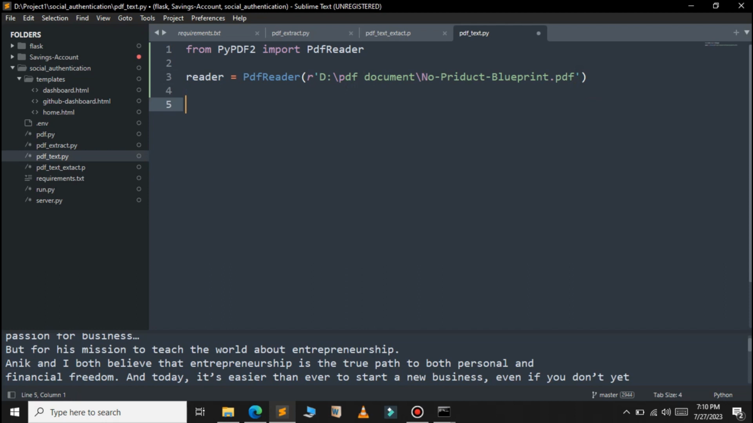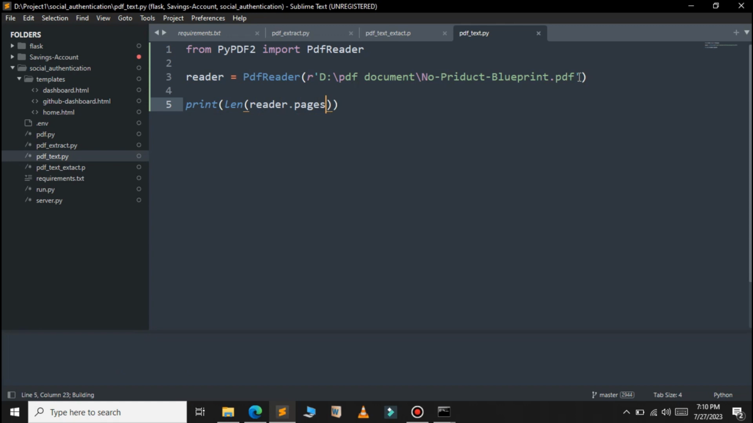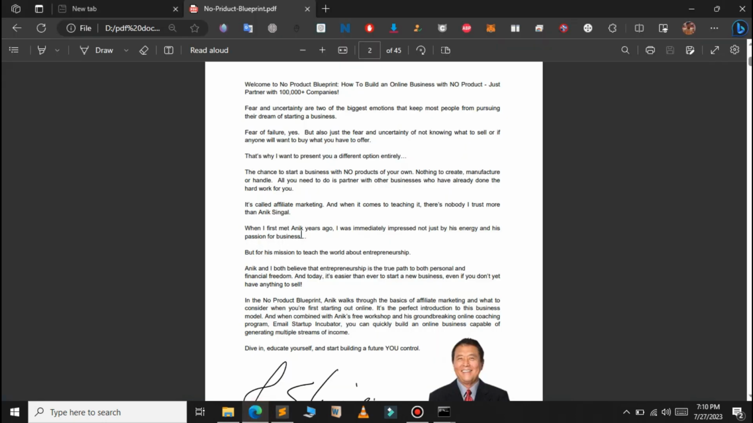We can use this reader object to extract the information we want from the PDF. If you want to see the number of pages in the PDF, we can do that as well. We're going to print the number of pages in that PDF. Inside this, I'm going to call len of reader.pages. When I run this, it prints 45. This is exactly the number of pages in the original document.